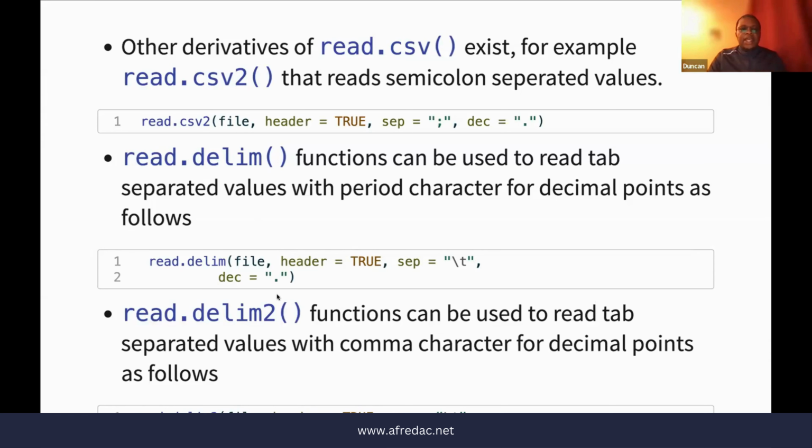And there's also another version which is called read.delim2. The difference between read.delim and read.delim2 is that read.delim uses a period for the decimals. Sorry, they use a period. But for read.delim2, they use a comma. That's the only difference.